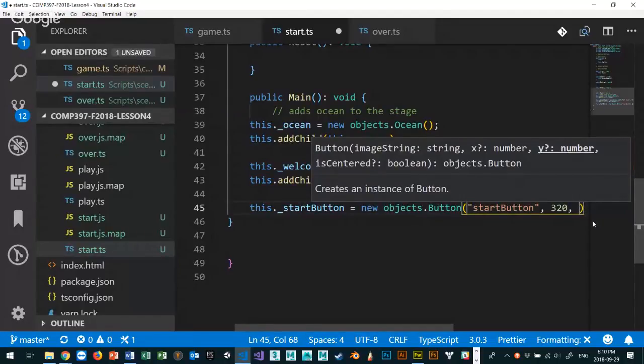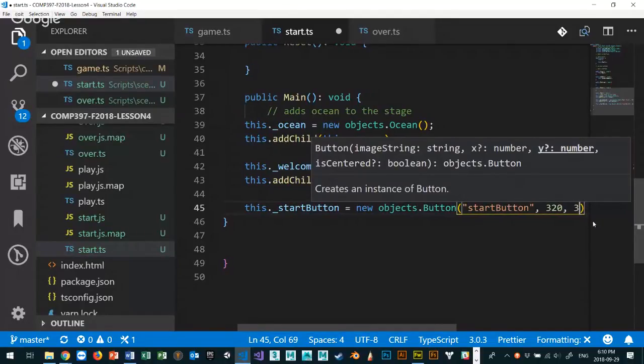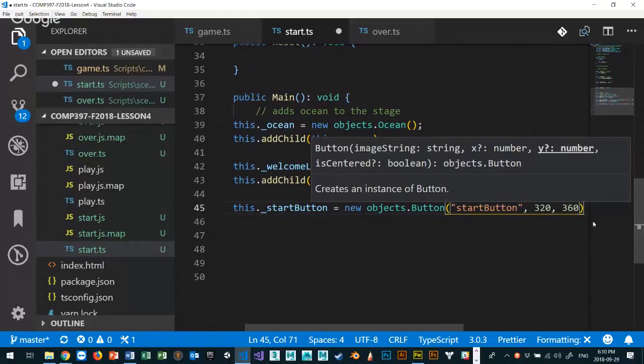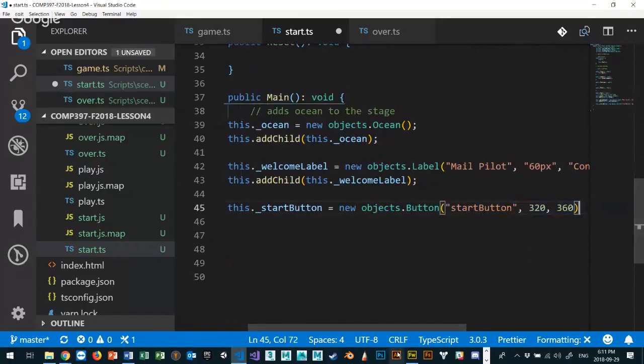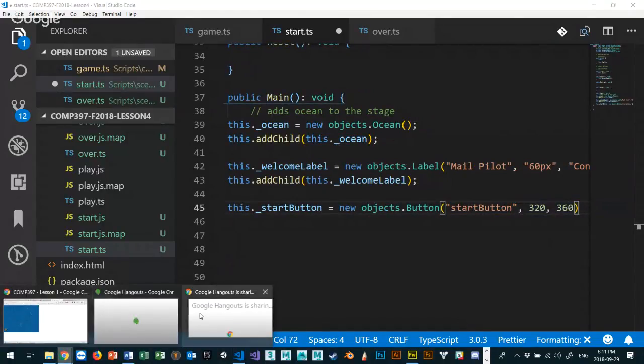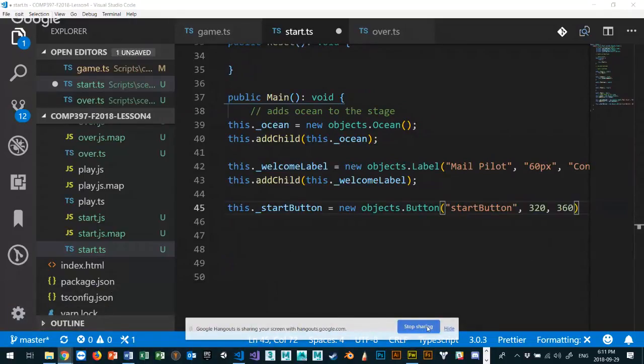320, and instead of 240, I'm going to be lower than 240, so something like 360. Let's say something like that. And what I'll do is I'll stop these things. Google Hangouts stopped, so stop sharing. And I'll stop this one. This didn't work, so I'll stop broadcast. That stopped too.